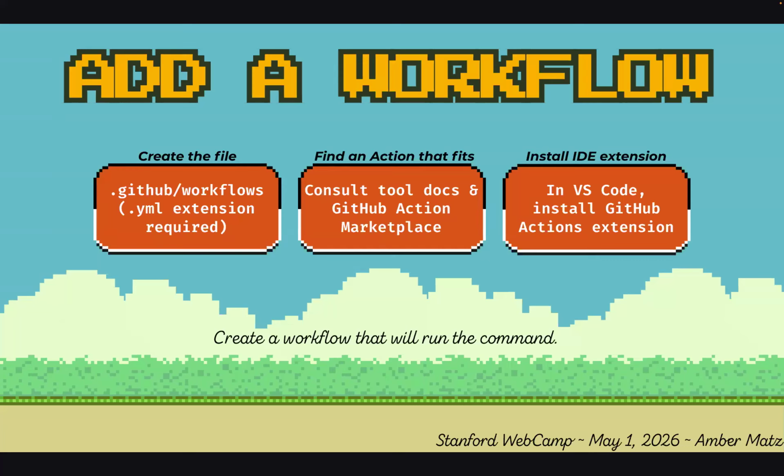So in the root of your repo, create a .github/workflows directory, and then name the file whatever you want, something that makes sense to you that's a little bit descriptive of what this workflow is going to do. And the only thing that's required is the .yml extension.